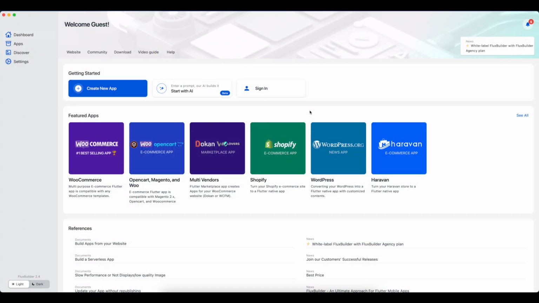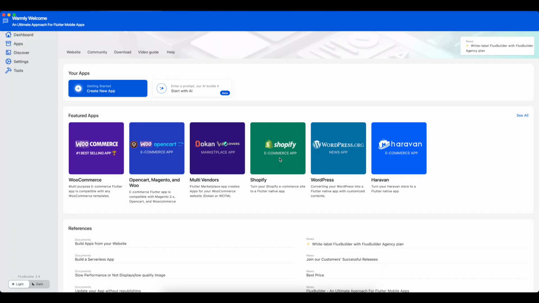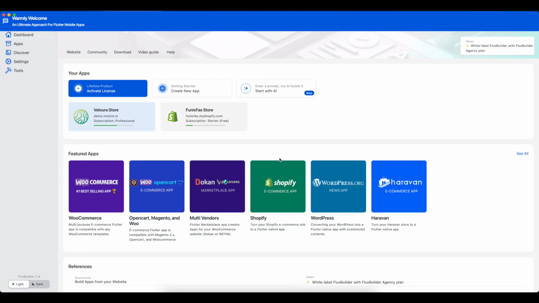In today's video, we will show you how to create onboarding screens. These screens are perfect for welcoming users and highlighting your app's key features. To get started, log into your FluxBuilder account or sign up for a new one. Once you are logged in, open your app project.